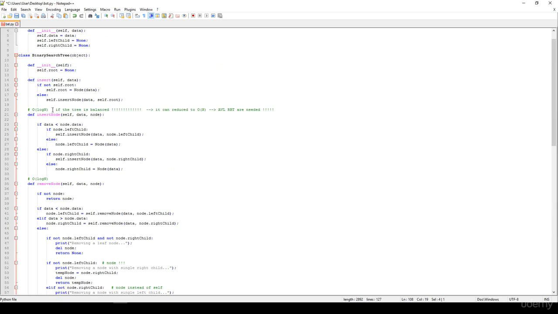So we just have to make sure that the tree is balanced, and this is why more advanced data structures such as AVL trees and red-black trees came to be. So this is what we are going to discuss in the coming sections.